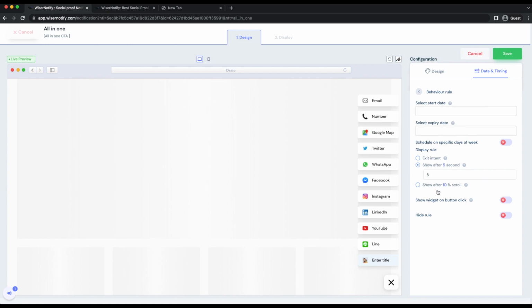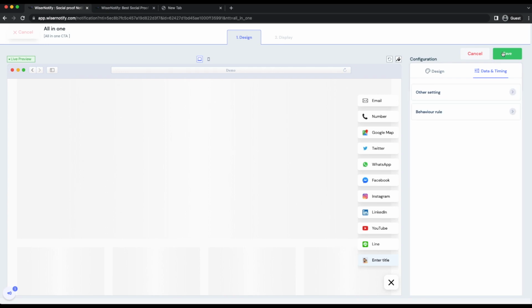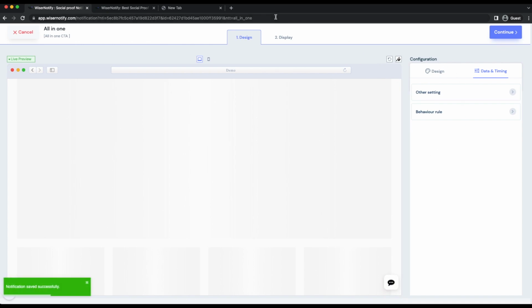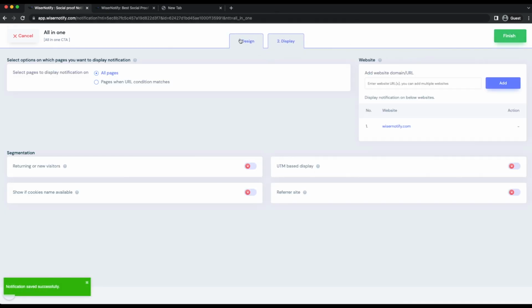We also have an option to set trigger movements based on exit intent, time-based intent, or scroll-based intent. You can use hide rule if you want to hide the widget after a specific time. So yeah, that's all about the design section. Once you are done with it, click on save button. Now let's move to the display section by clicking the continue button.